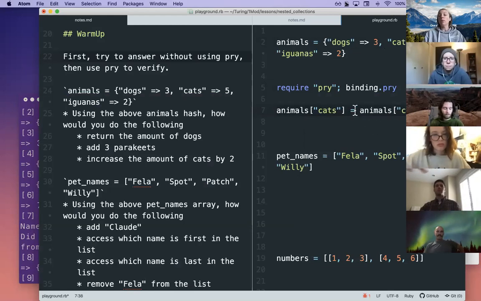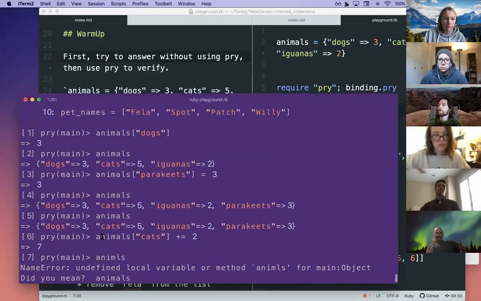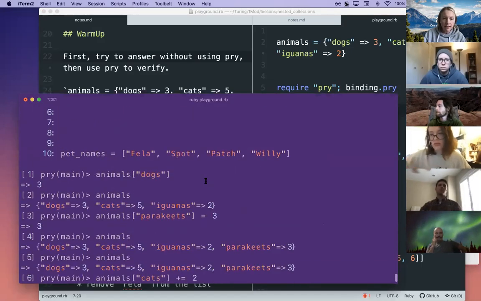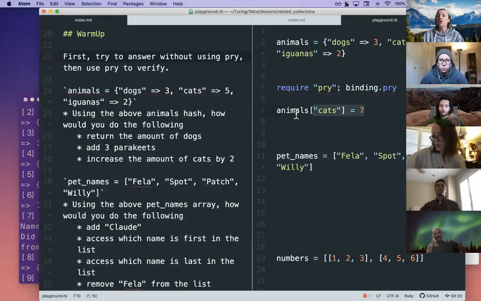plus 2. Remember, when we have an assignment operator, the right-hand side gets evaluated first. So this will do a query in our hash to pull the key of cats, and this will be replaced with that return value, which is a 5. And then we're going to add 2 to that, which will give us 7. So this whole statement just becomes a 7. And then this is our assignment operator, which we just saw from the parakeets, right here, where we set those parakeets equal to 3. So this is just overwriting our cats to 2 more than what it was.